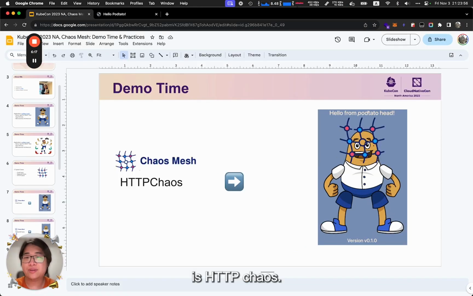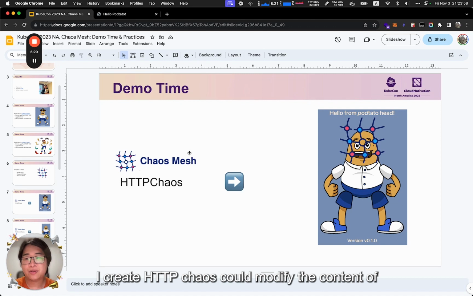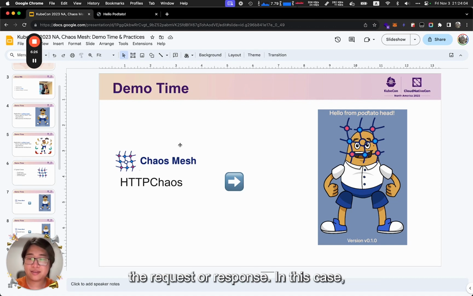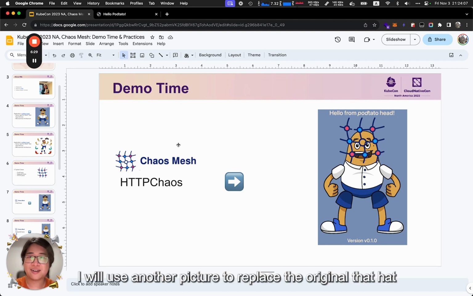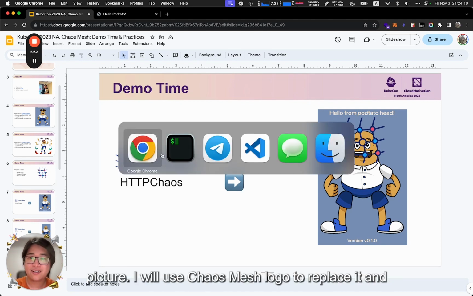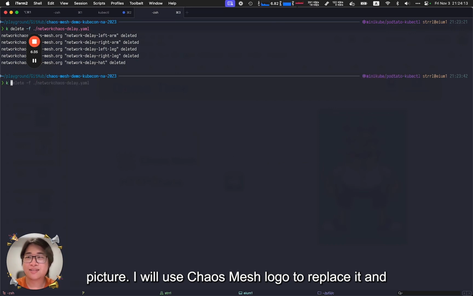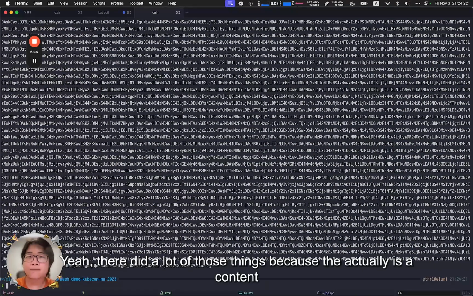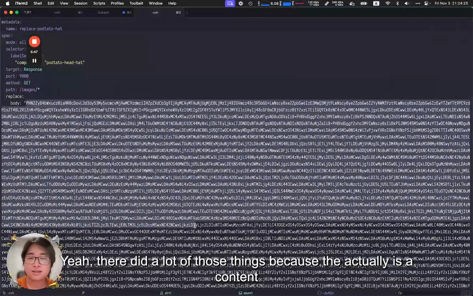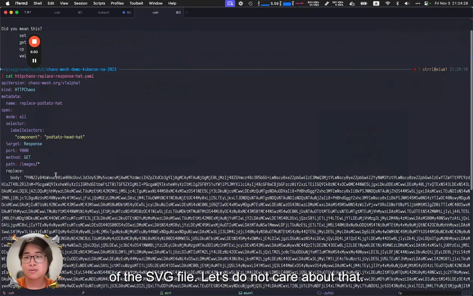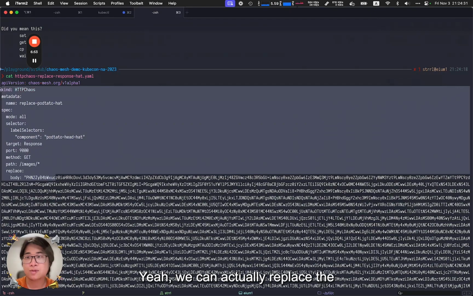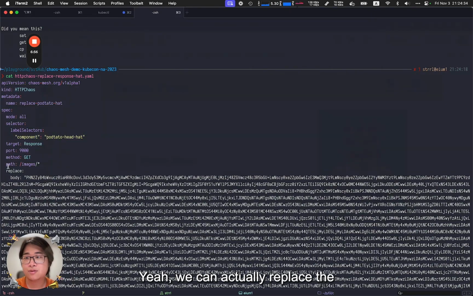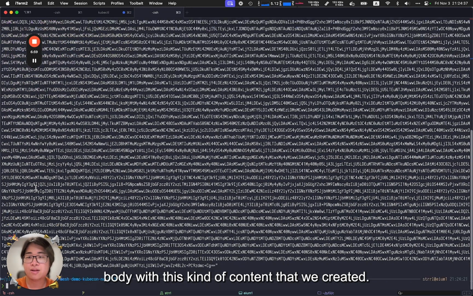Here is HTTP chaos. Actually, HTTP chaos could modify the content of the request or the response. In this case, I will use another picture to replace the original head picture. I will use the Chaos Mesh logo to replace it. And also, we could take the body of the file. Sorry, yeah, there's a lot of things because this is the content of the SVG file. Let's not care about that. Yeah, HTTP chaos replaces the body with this kind of content.